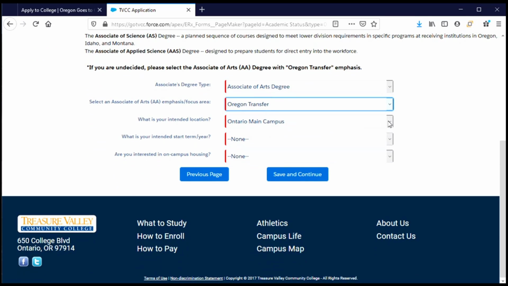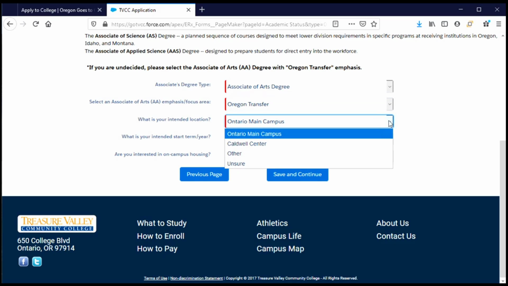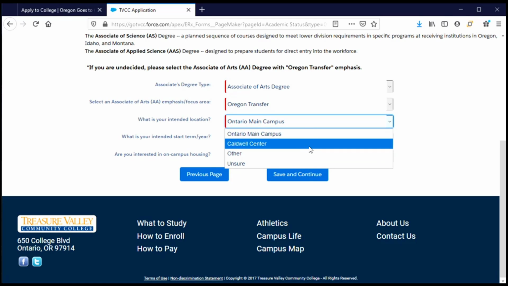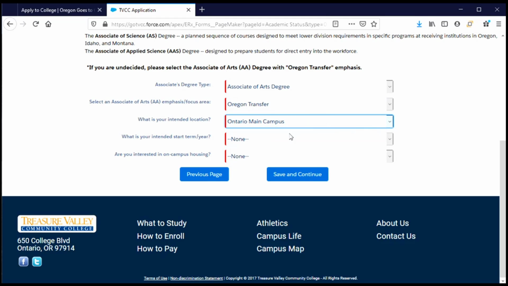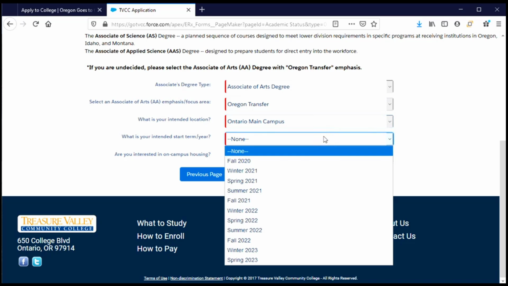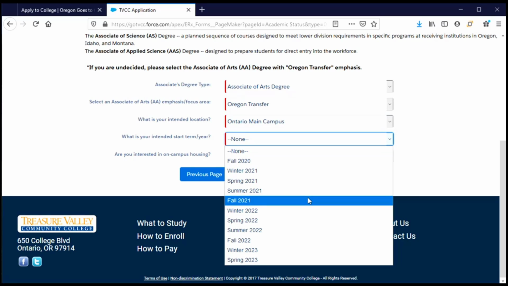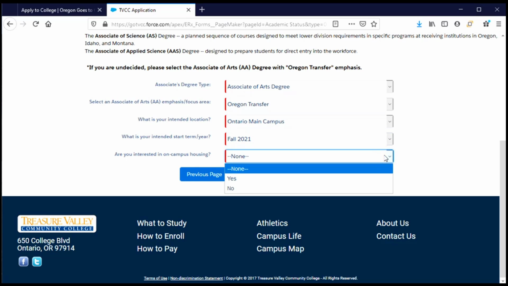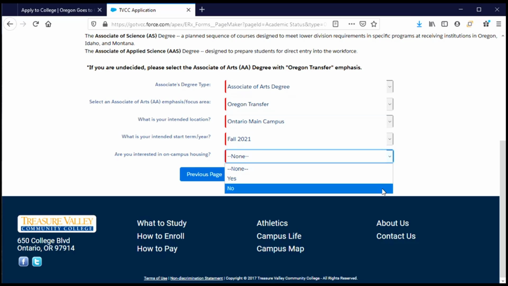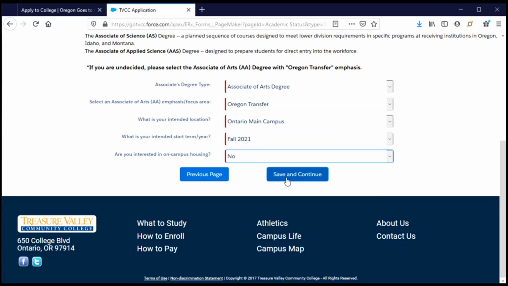There are multiple campuses where we can take classes for Treasure Valley, and I'm going to stay on the main campus, but you might be choosing the Caldwell Center, and so you'll just choose the one that's correct for you. And they want to know when we plan to start. And our plan is to graduate in the spring of 2021, which means we would then enter in the fall of 2021. And they're wondering whether or not I'm interested in living on campus. And so there are residence halls on campus, and I can choose to live in them, or I can say no. And so for me, I'm going to go ahead and say no, but you could choose yes if that was your plan. And we can click Save and Continue.